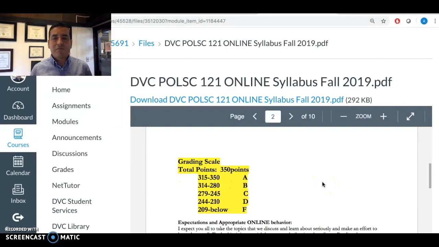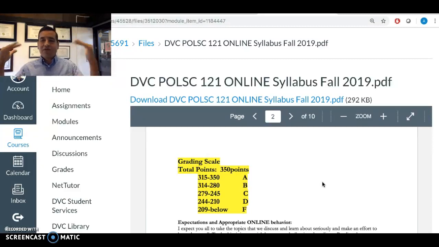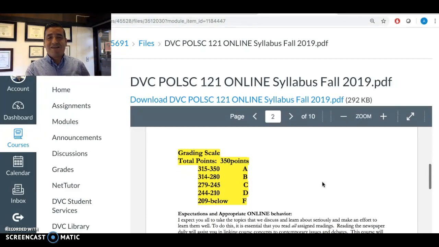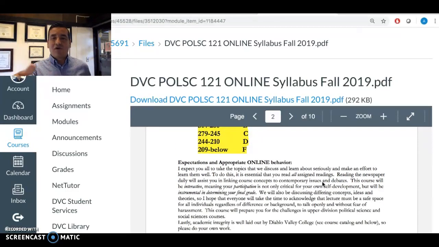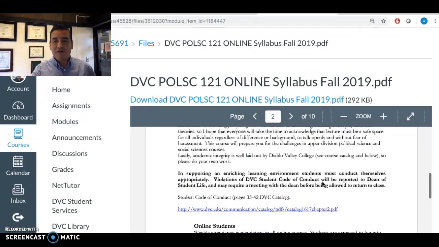Now we move down. This course is very straightforward. I lay out the grading scale here. It is all based on cumulative points across the semester. I give you the best possible chance to achieve an A. If everybody scores at that level, everybody gets an A. I do not grade on a curve. Not even sure what that is, but I get asked that a lot. So 350 points, there you are. And here, go over and read what the expectations and appropriate online behavior are.